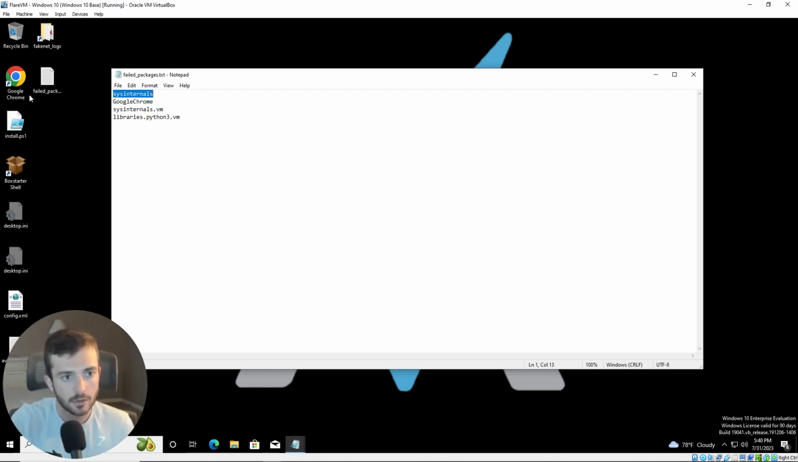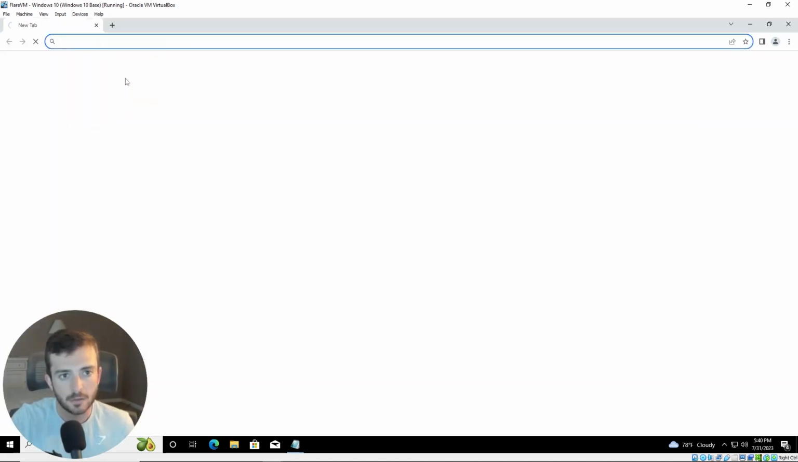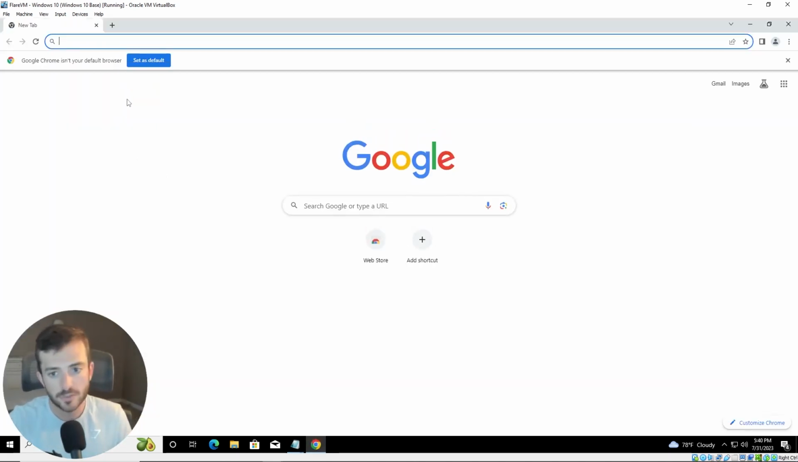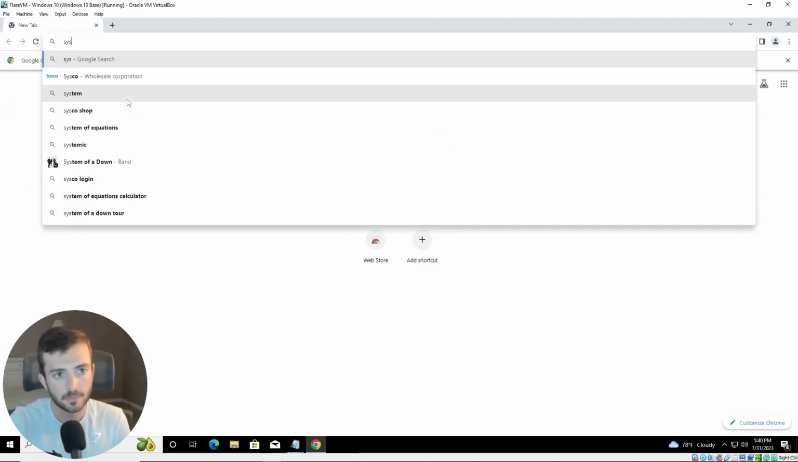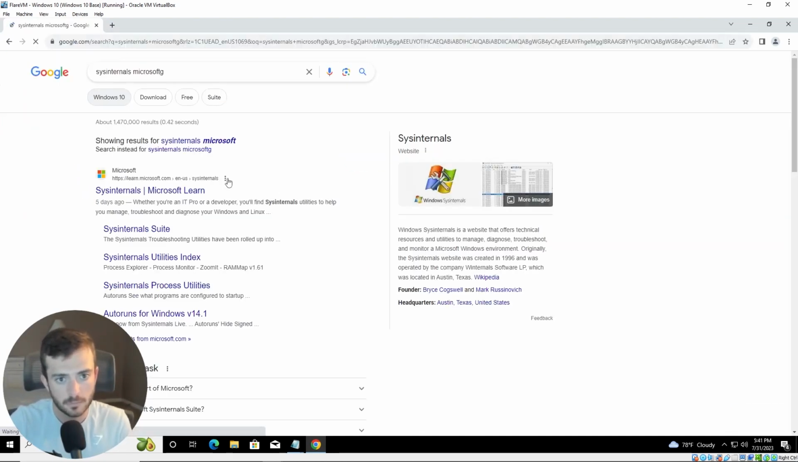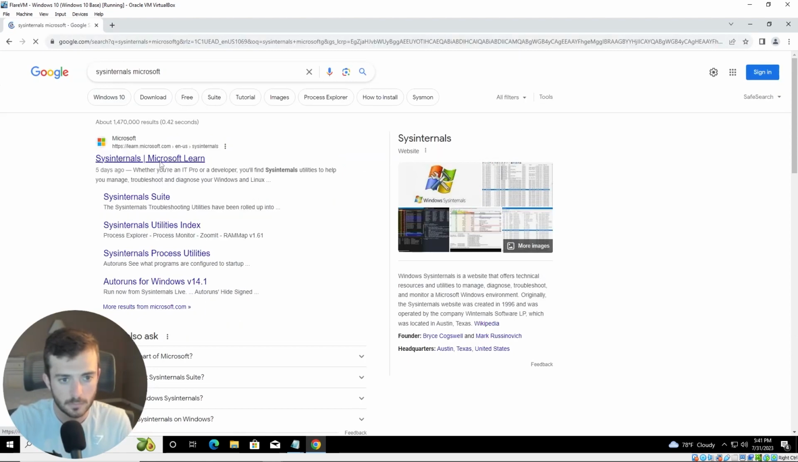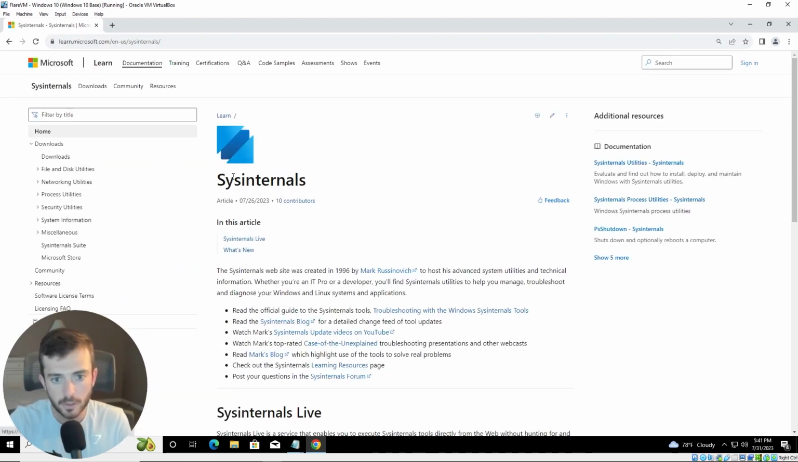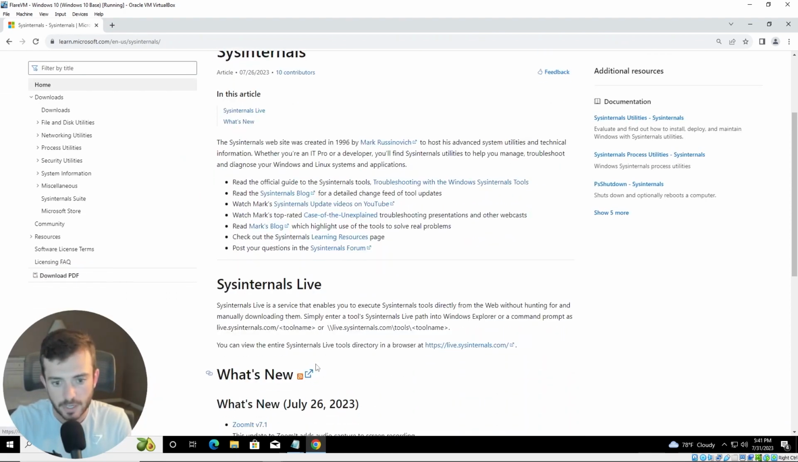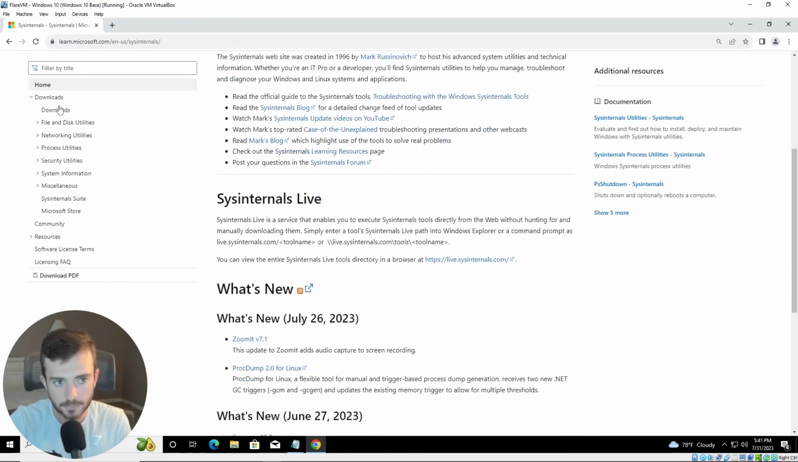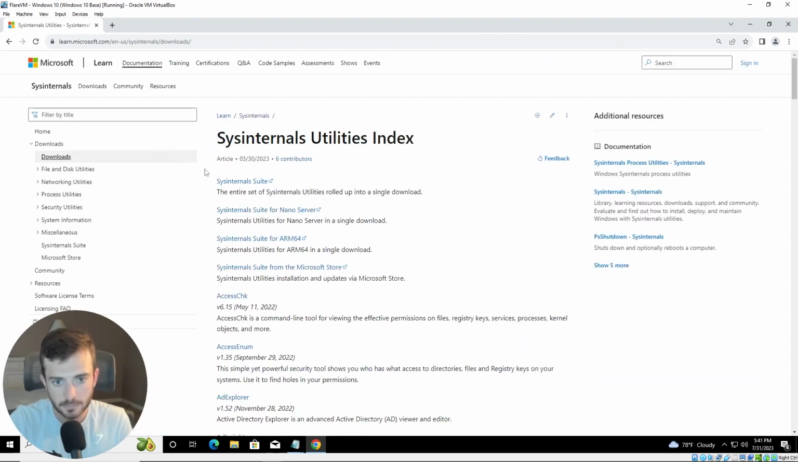So let's go ahead and go to Google Chrome and download sysinternals. Now, if you don't see sysinternals in your log file, you're good to go. You can skip to the next timestamp. Here, all you're going to do is look up sysinternals, go to the sysinternals download page, and use the sysinternals suite.